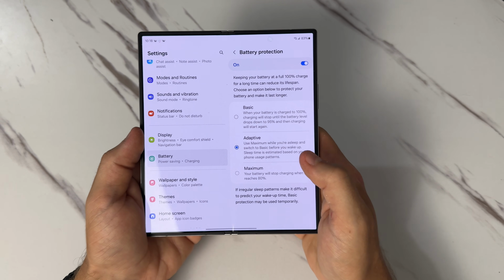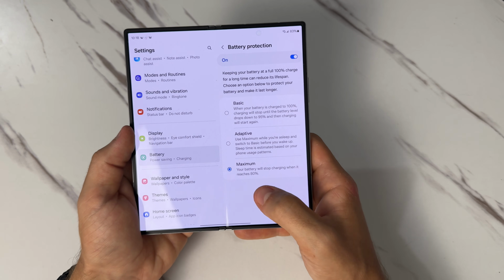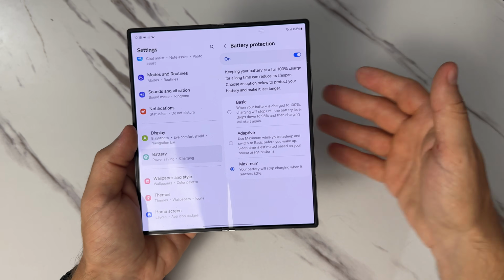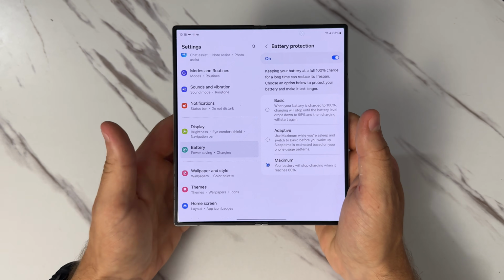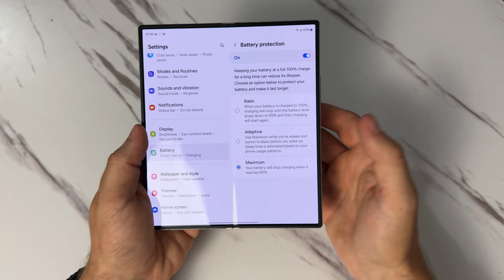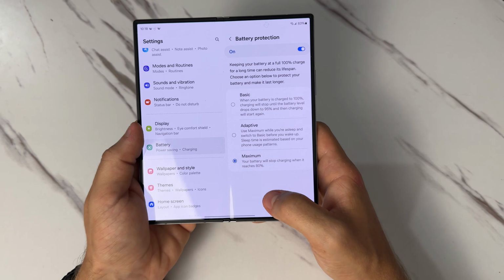Now, if you really want to maximize it, you can click on maximum and the battery will stop charging when it reaches 80% anytime. So it doesn't matter if you're waking up, it doesn't matter if it's midday and you're charging, it will never charge past 80%. In my opinion, I think that's a little bit too much, but feel free to use it if you wish.